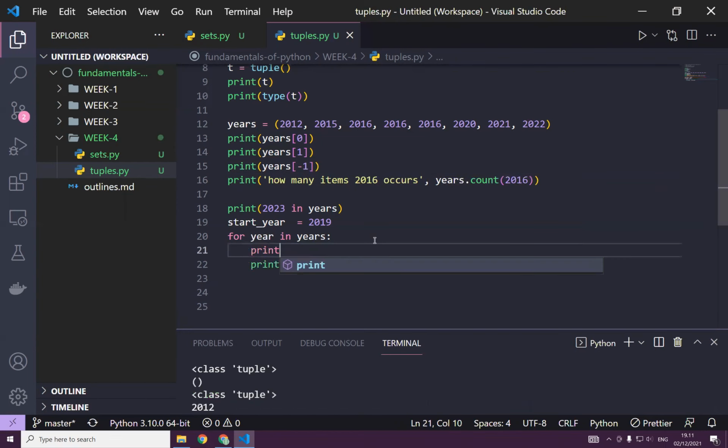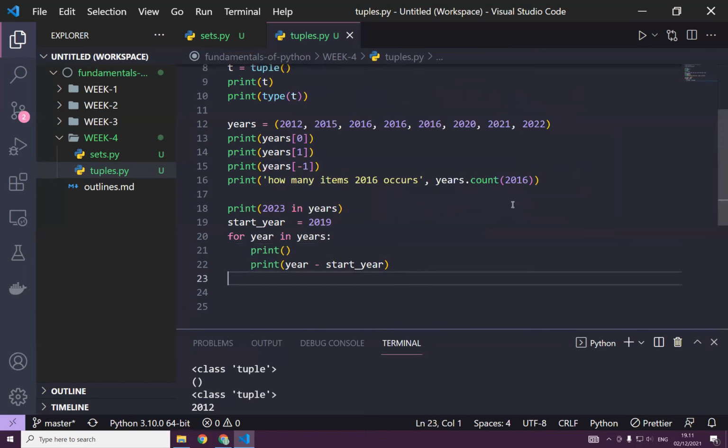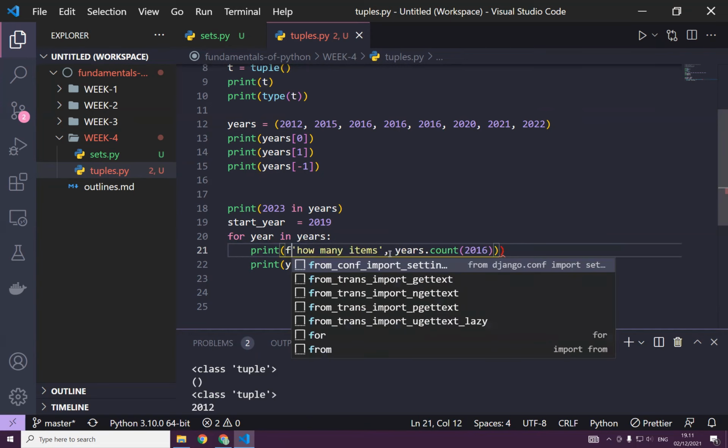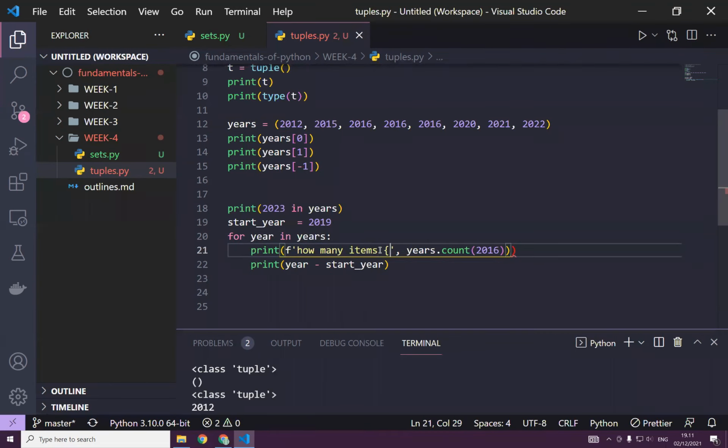But I can also use a loop here again. If I want to print, for instance, this, you can say print how many times. You can use an f-string and then inject the year here. So powerful. And then years dot count, and again we can pass the year that's coming from here now and then. And now let's see.